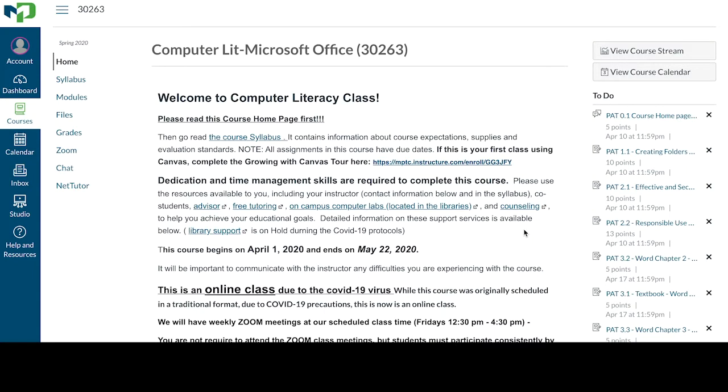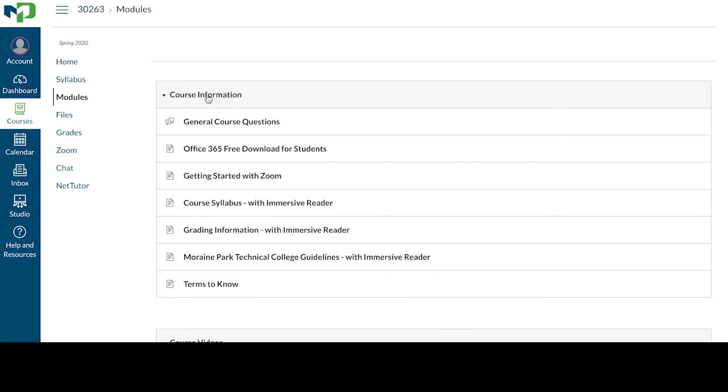Now we're going to look at the modules. The modules are over here in the left side navigation. Click over here on modules. So we have course information, general course questions. This is a discussion topic. You can add questions you may have. Best way is to get emails, but if you have questions maybe your fellow students can answer, you can add questions there.